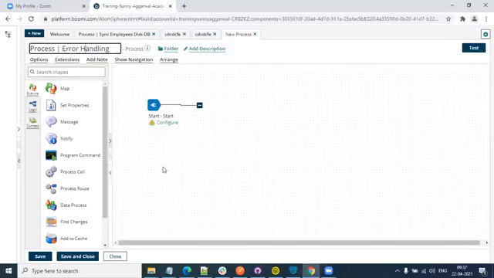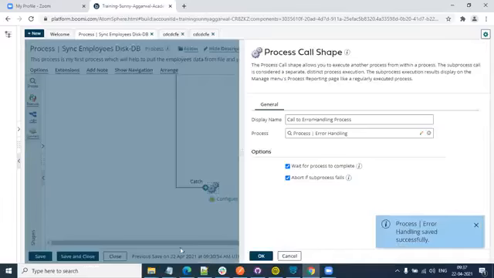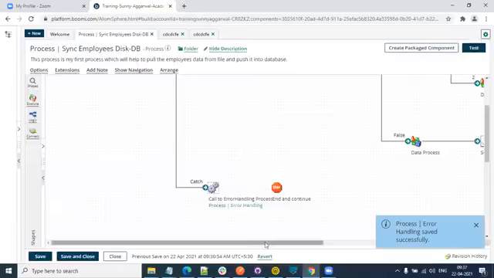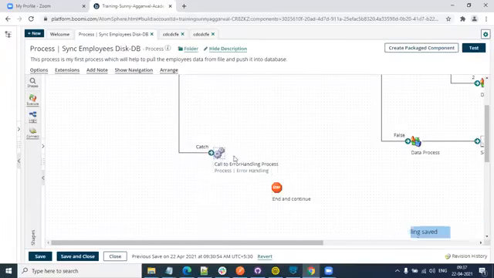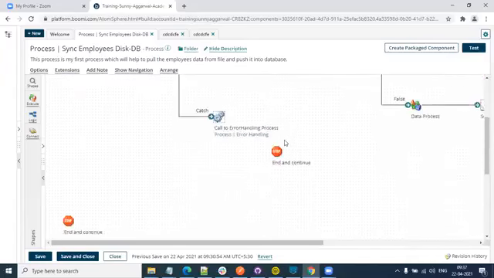Okay, it comes with a star shape of some default configurations. I'm not touching that, and this is how it looks. So you are trying to call another process, and that process's job is to do error handling.